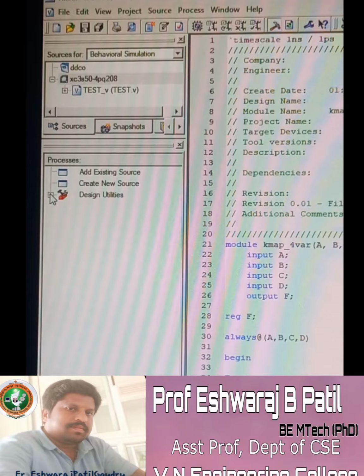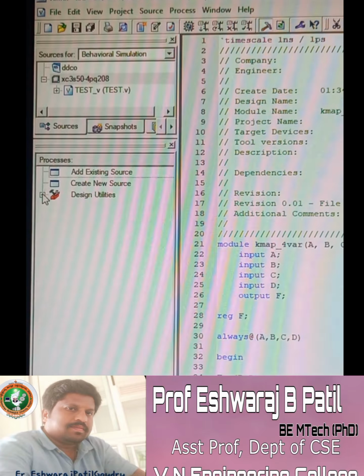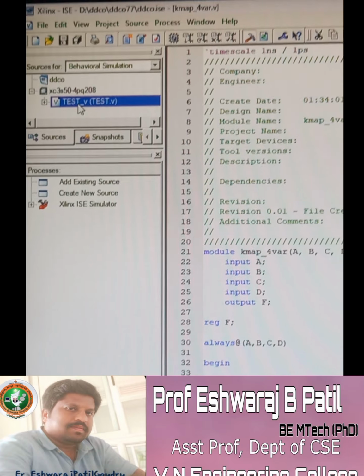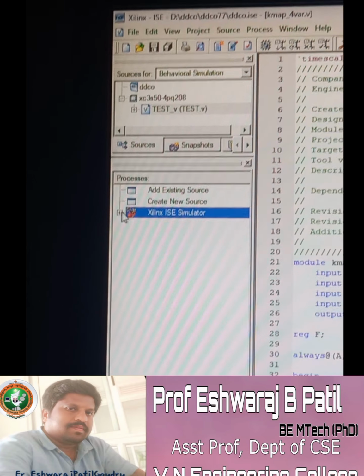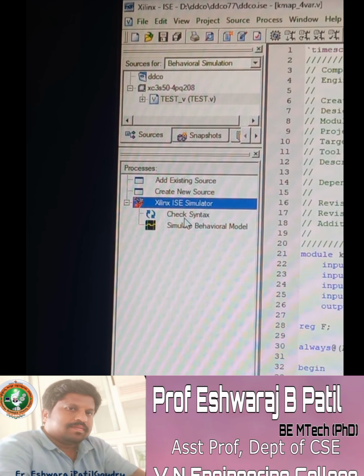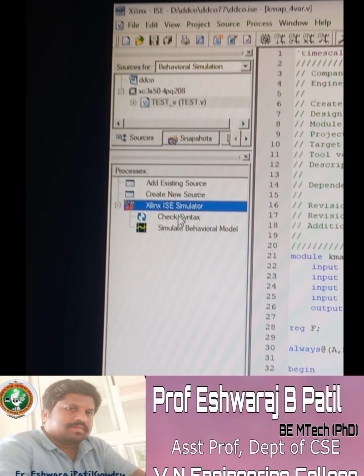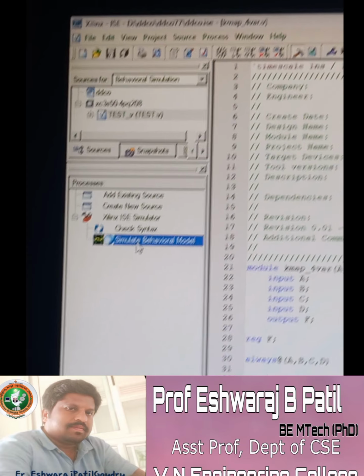Then the design utilities are there, which we will not use. Just click on this, then only will we get the Xilinx ISim simulator. The check syntax is not necessary. Simulate behavioral model. Okay, just click on simulate behavioral model.